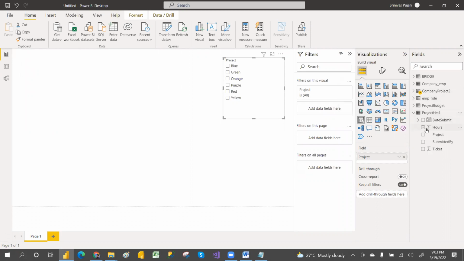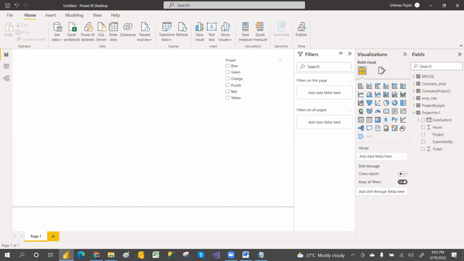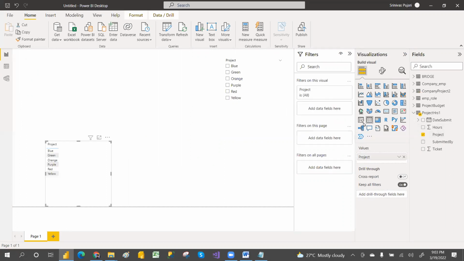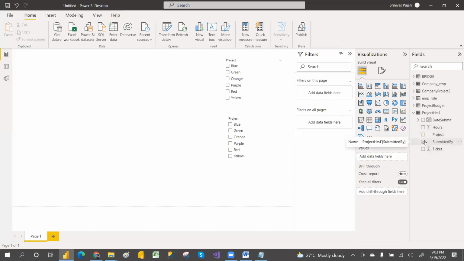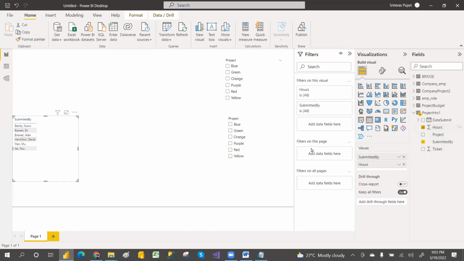Take that into a different visual, and that is also a slicer. We'll take one more visual from this same table, project hours only, that is submitted by hours. So for each employee, how many hours it took to submit the project. These are the things we have now.